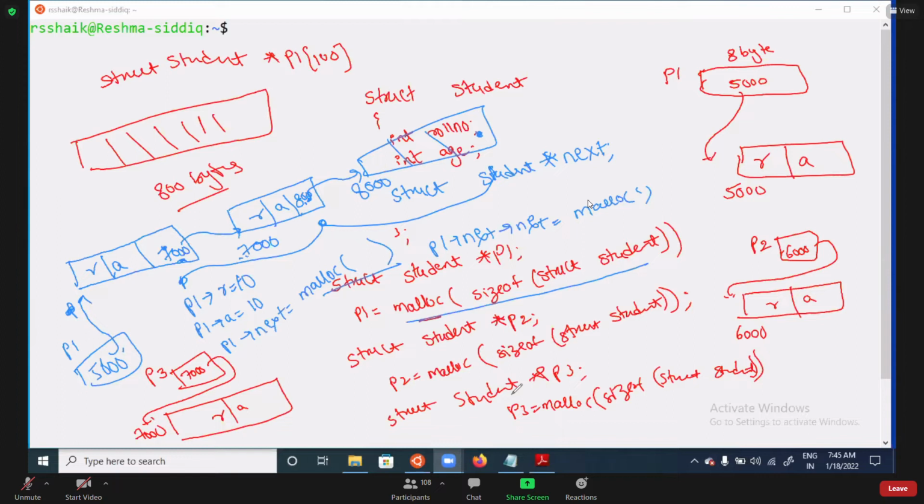Sir, one of your friends asked one question: malloc allocates memory, so whatever memory is required, is it available in contiguous memory or not? Whatever memory malloc creates at a time, that memory, that means roll number and age, is contiguous. But this next memory may or may not be contiguous. We can't give a guarantee. Any doubts in this?